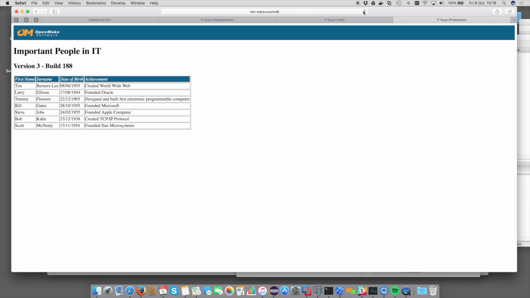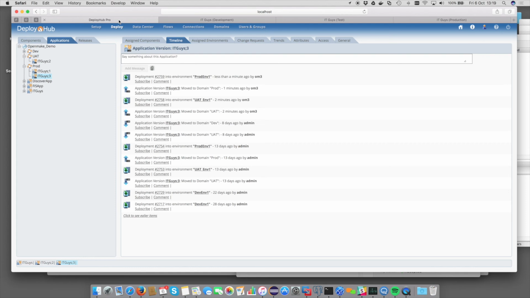what goes into production is a subset of what has gone through development and test. And DeployHub eases that process by allowing you to automatically move forward by identifying components that have to be applied as deltas. So you can see we've gone from V1 to V3 in production.